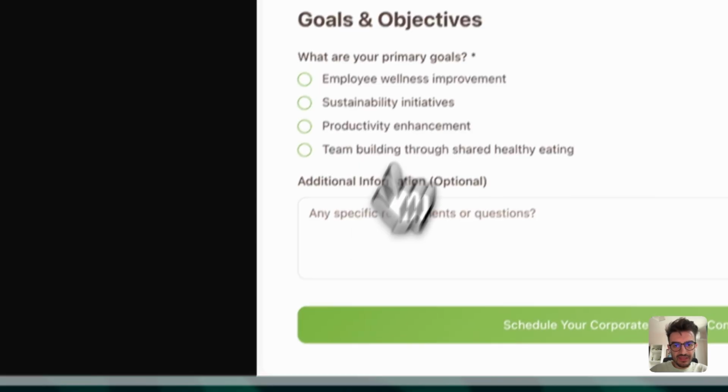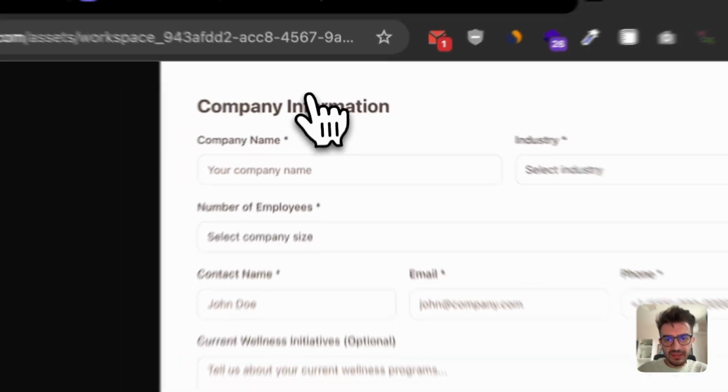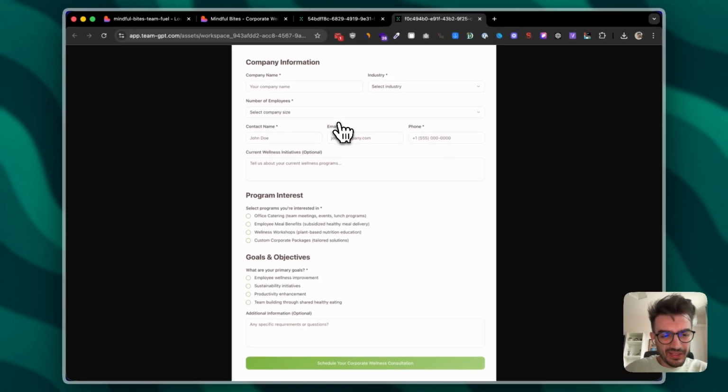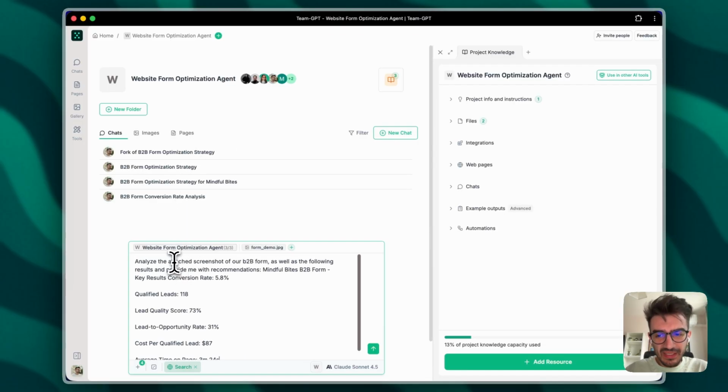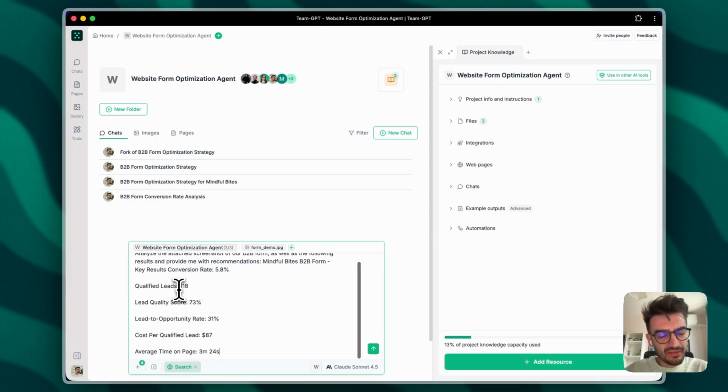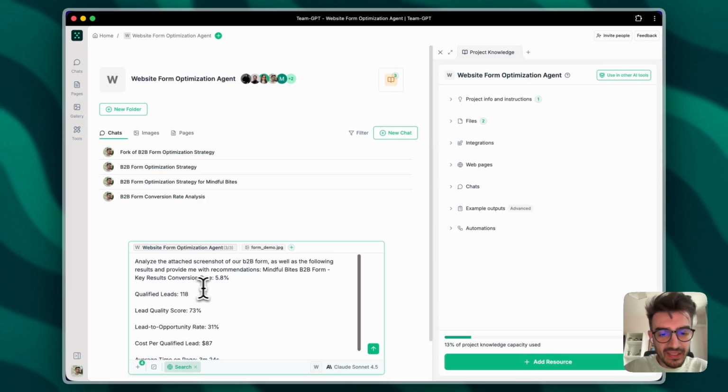What I'm going to do is I've created a dummy form and I'm going to attach a screenshot of it right here. As you can see, it's a very bulky form. It definitely needs some optimization. I'm also going to provide just a bit of KPIs, some conversions, like very top level KPIs, but I highly advise you for a real example that you provide it as much as possible so you can get the best results. And we execute.